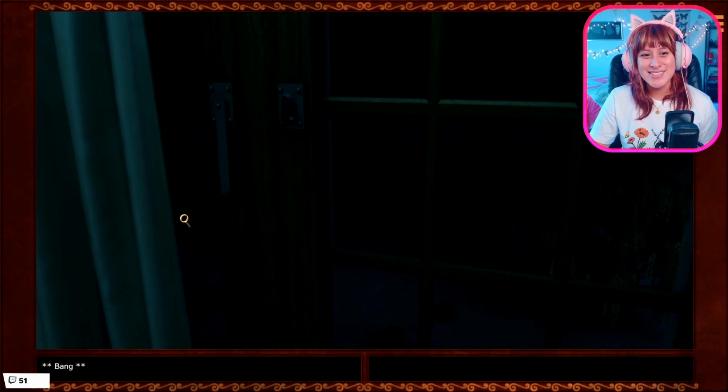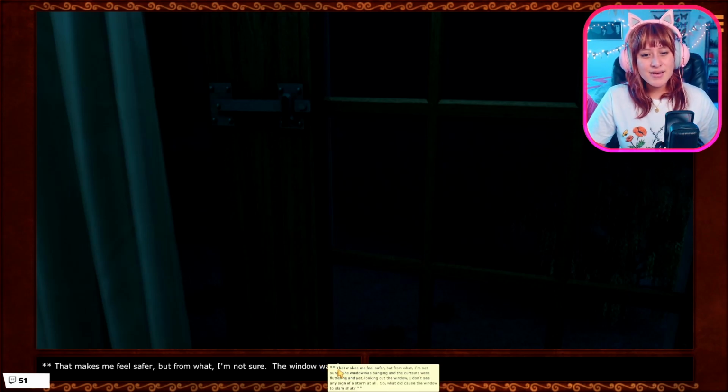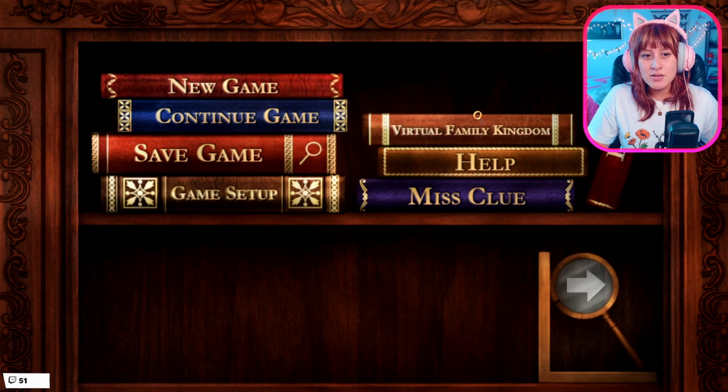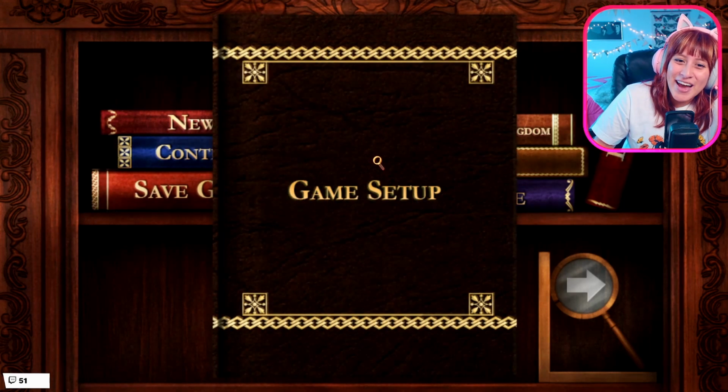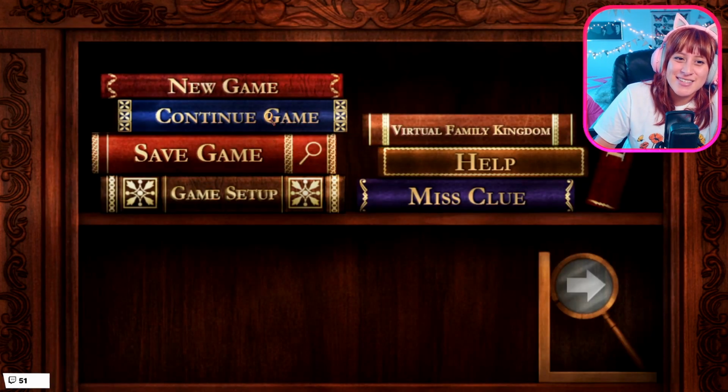Alright, well, time to close the window, I guess. That makes me feel safer. But I'm not sure. The window was banging and the curtains were fluttering, and yet, looking out the window, I can't see any sign of a storm at all. That's insane. What did cause the window to slam shut? Why? Is there any option? I don't think so. This is it. Continue.